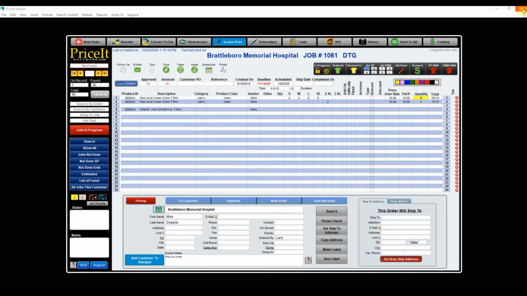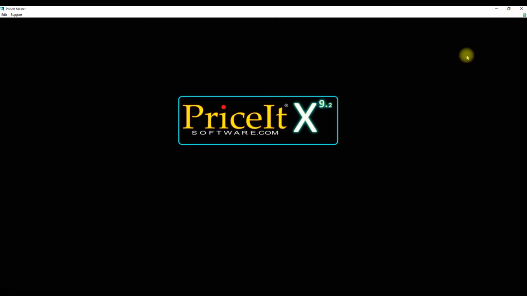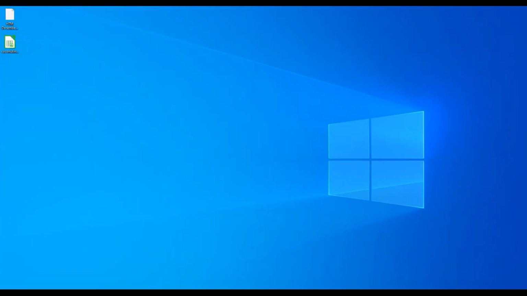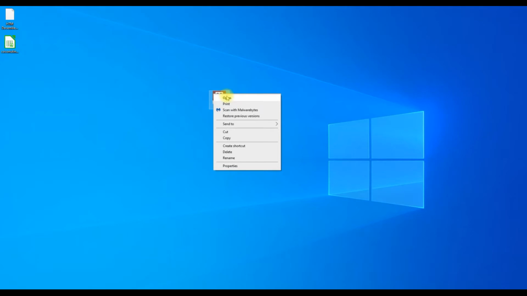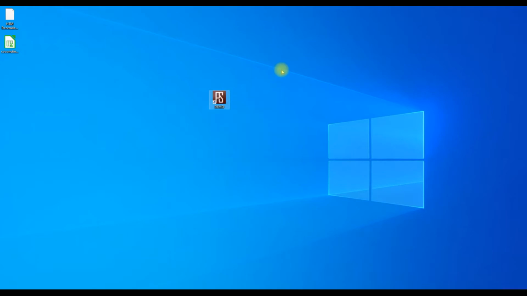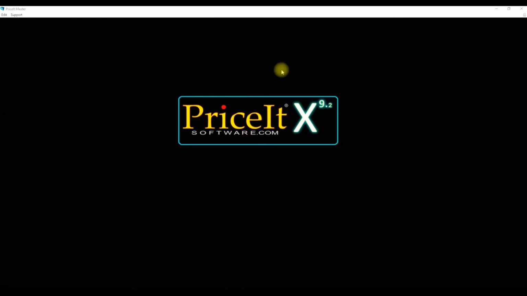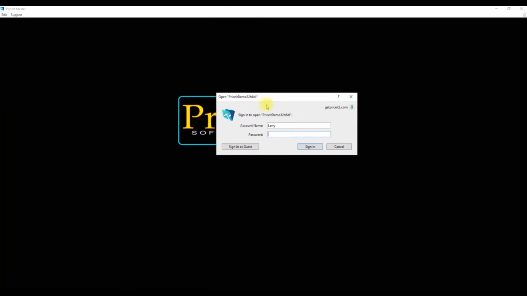Now, before version X 9, even 9.1, you could just click on the icon and log into PriceIt. So right now we're doing the same thing. It's going to take a moment to open. Now you'll see here I have my account name.